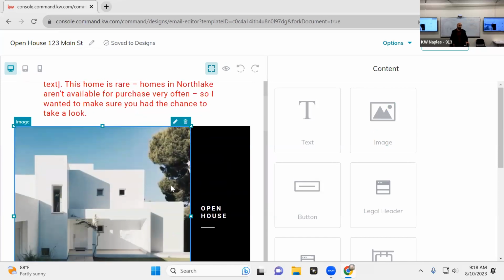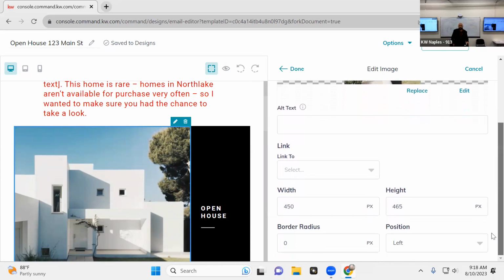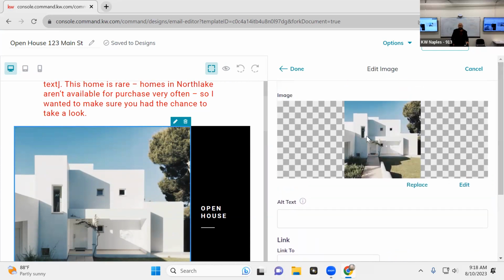But I do want to change this picture. That doesn't fit. That's not my listing. It's not the picture of the house. So I'm going to hit edit. And I get this cool little widget over here to start making some changes. Now here, obviously, what am I going to click on? Replace.